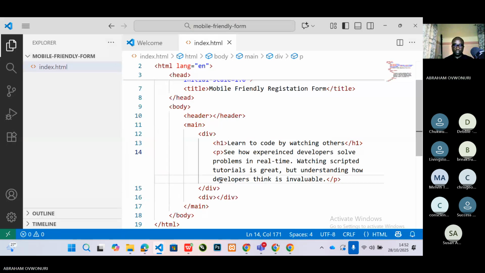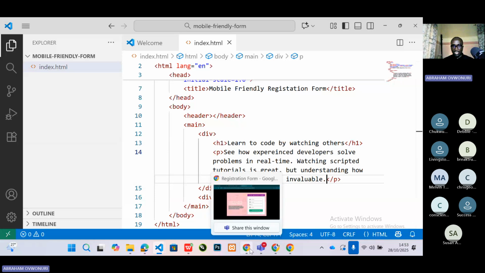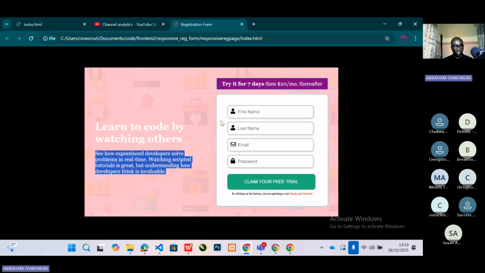So let's move over to the second div. The second div, if you look at it very well, is also divided into two divs. This one up and this one that is down. So let's work on that now.